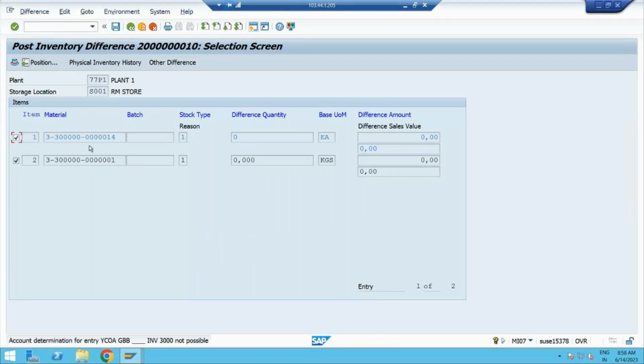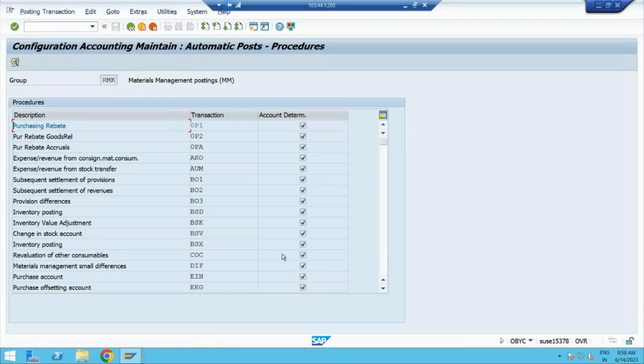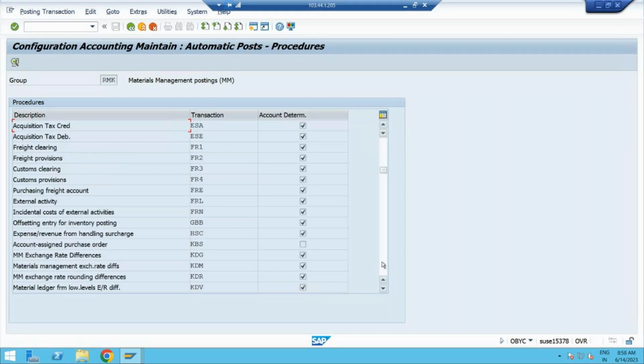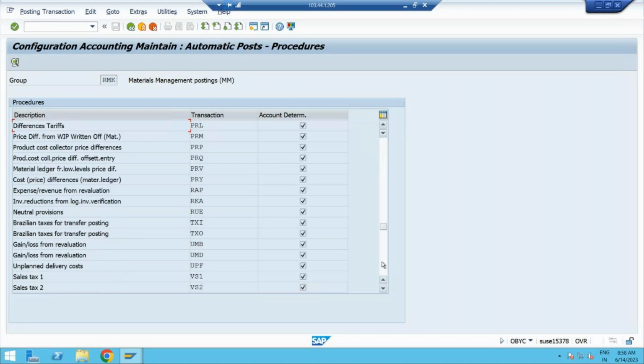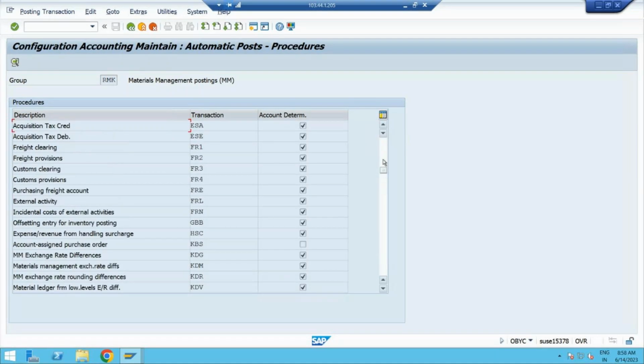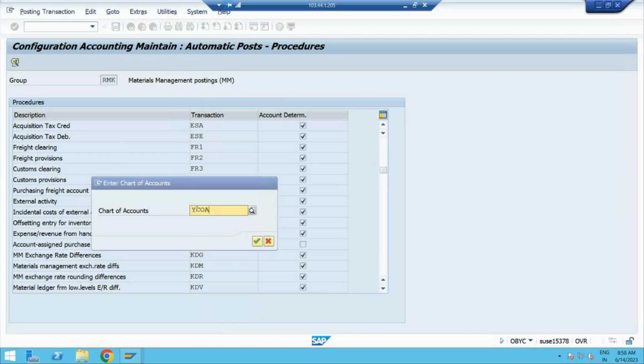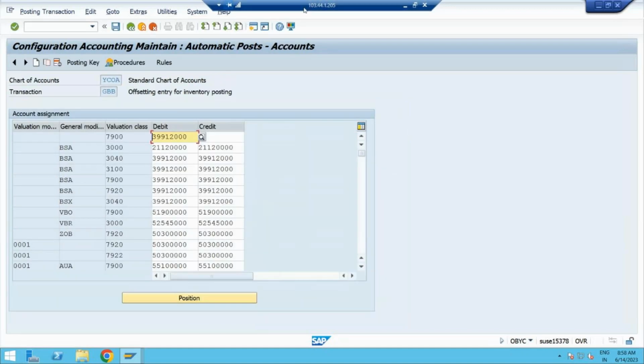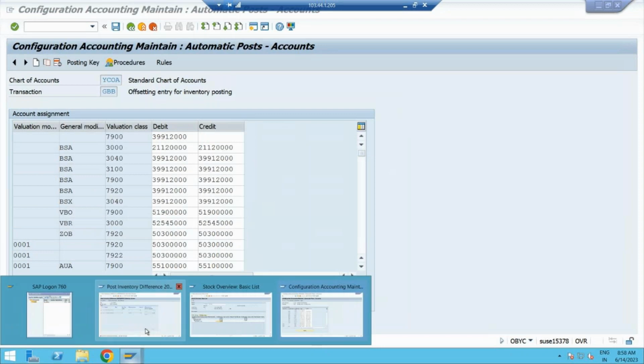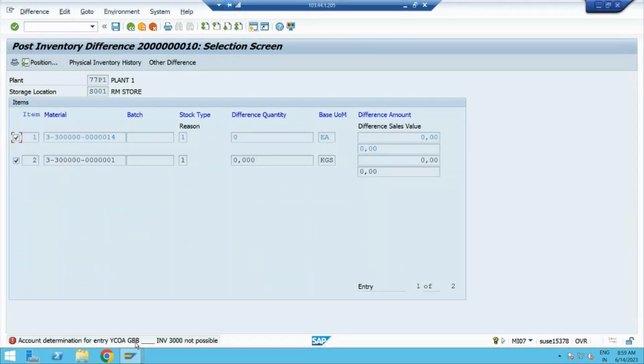Entry YCOA: first, YCOA is your chart of accounts and GBB is your posting. Before YCOA, it was GBB, right? Search for GBB. Yeah, GBB is the offsetting entry for inventory posting. Just double click on this. It asks for your chart of accounts. Select, continue, and here it is showing the error for this chart of accounts for this offsetting entry.